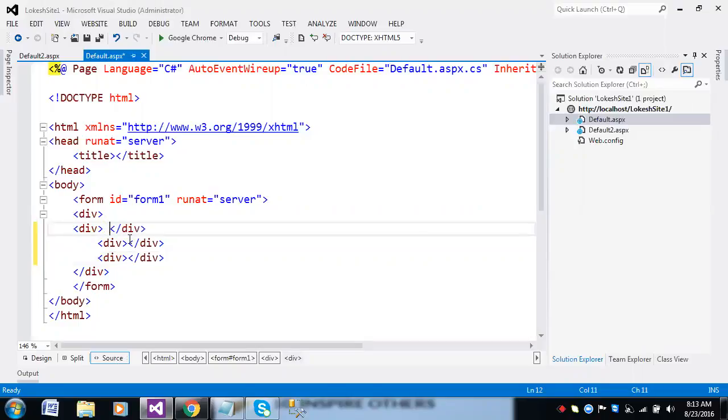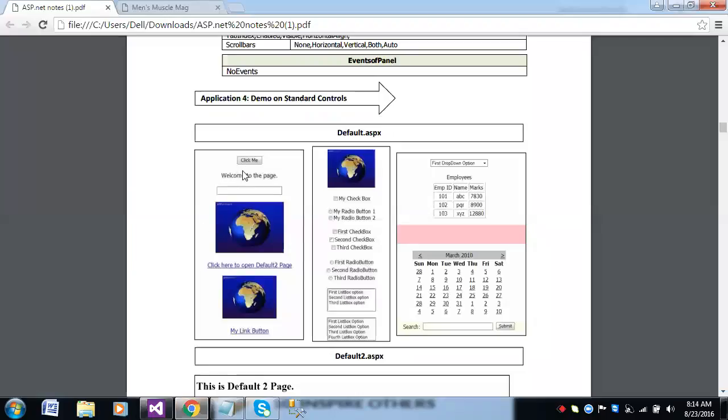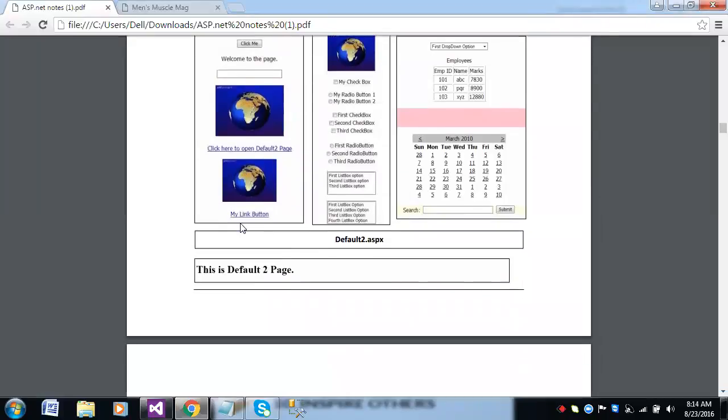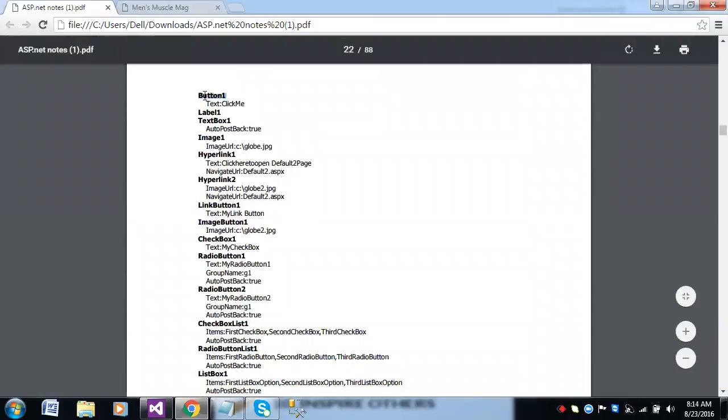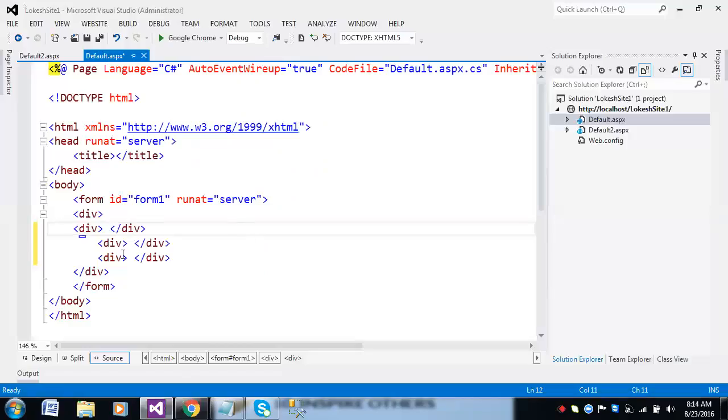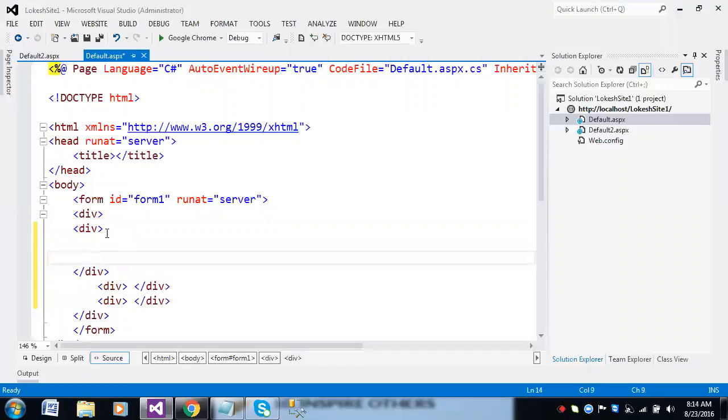Now the first division has these controls: button, label, text box, image, hyperlink, link button, and image button. So now we can assign the button's text property as click me. So this is the first division.